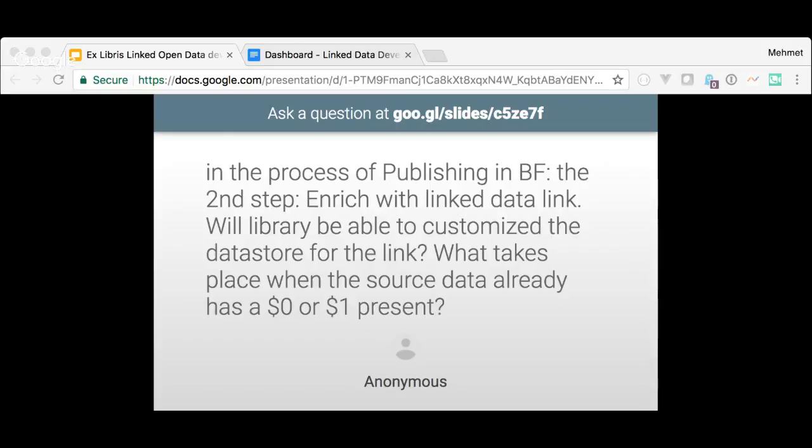If the source record already has a subfield 0, then that just will pass through to the BIBFRAME converter, and will go through the same transformation as if we added it. And we also do some checking there. So if the URI that we're about to add automatically is already there, we don't add it again. So that's what happens if the source data already has a subfield 0 or subfield 1.